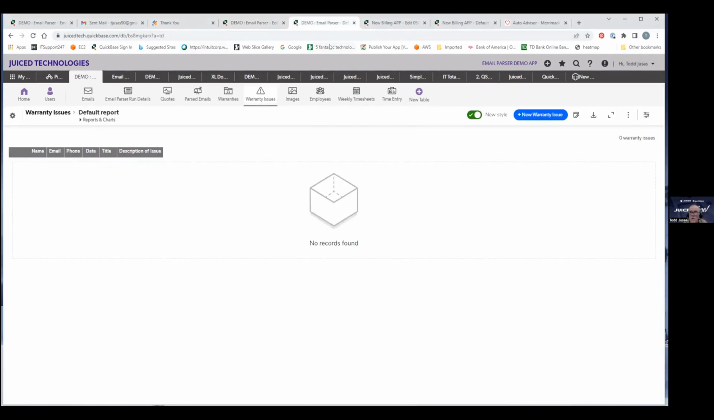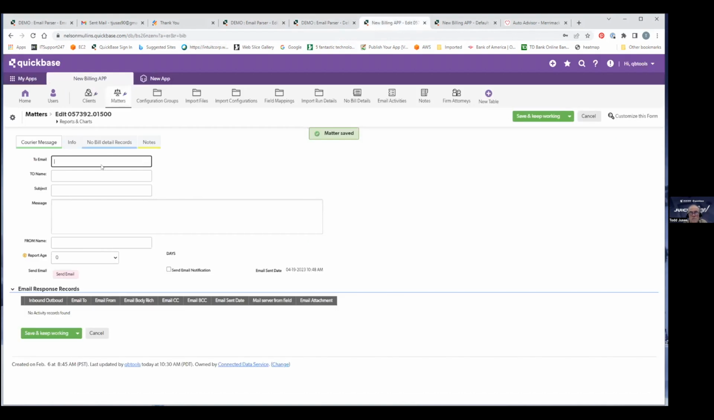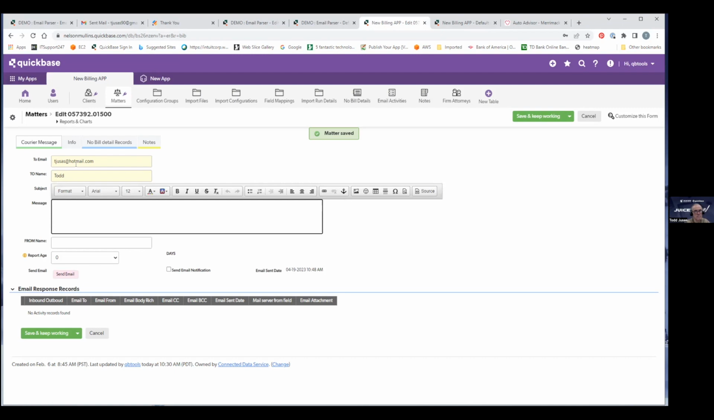So I have a record here. It's blank. So let me send an email to my Hotmail account via Courier. All right. This is an email parser test for inbound messages, right? Because we're going to send outbound via Courier and we're going to process the inbound email via email parser. So let me just pop in a message here. It's a test message I'm sending out via Courier.